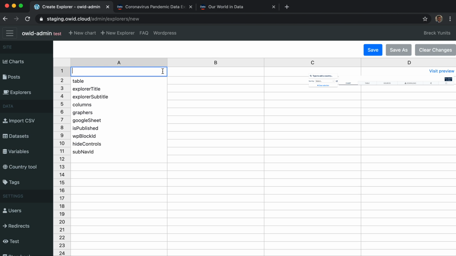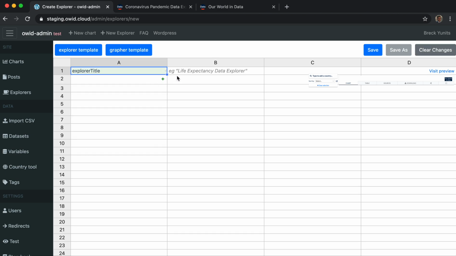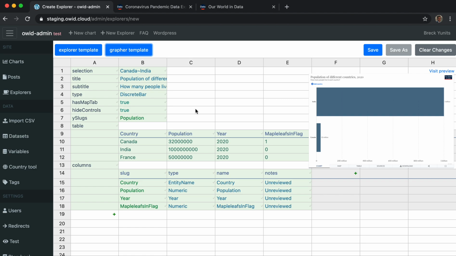I'm going to click this, and then make a title, Explorer title, and I can say, here's an example, life expectancy data explorer, and so on. But I'm actually going to go even simpler than that and start with a template. So I'm going to click template. And now you can see that this information is filled in.